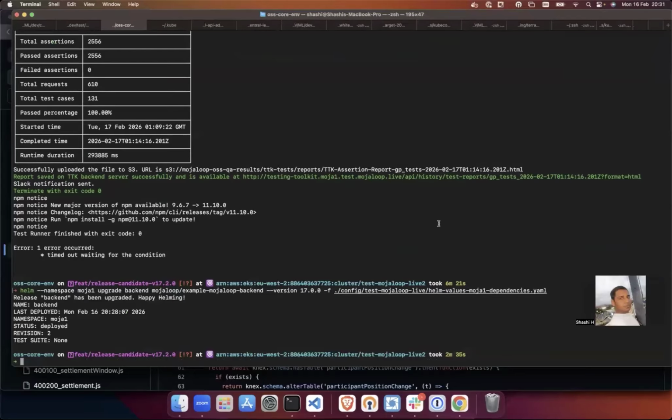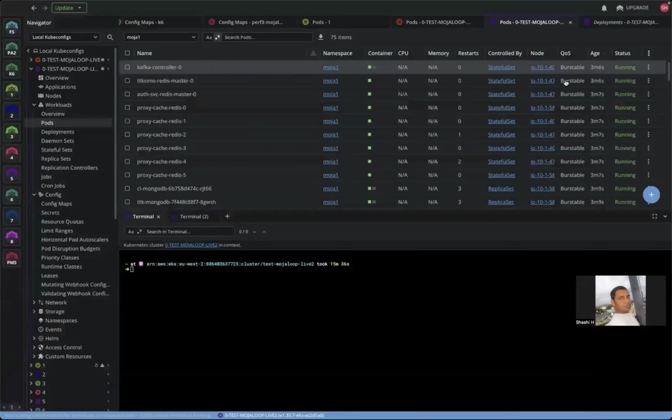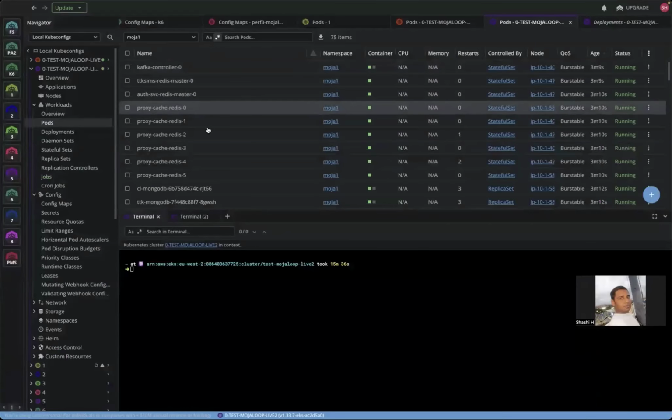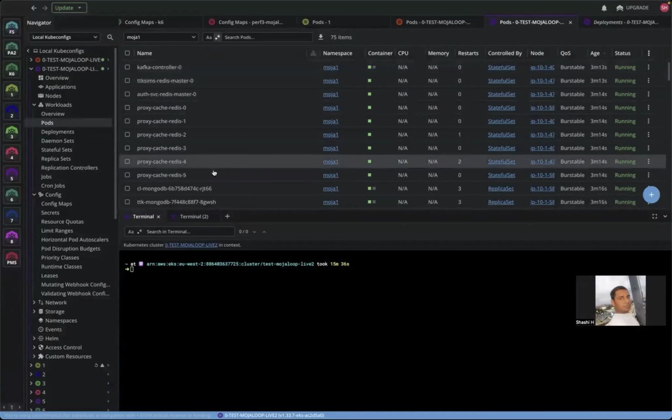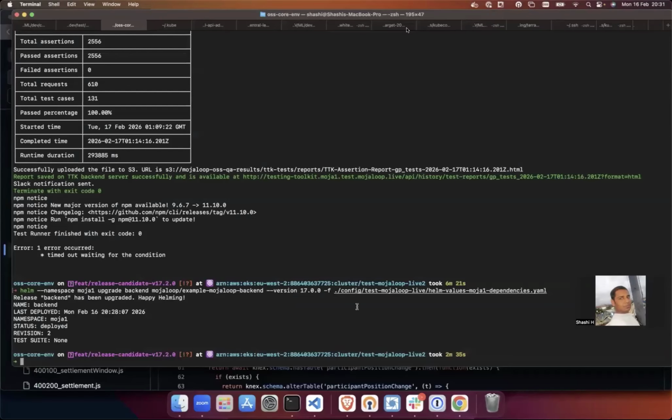Okay, so the upgrade of the backend dependencies is complete, and we can see the new services which were part of the v17. They are running now. Now the next step is to upgrade the core Mojaloop services, and that is going to also make the database changes.